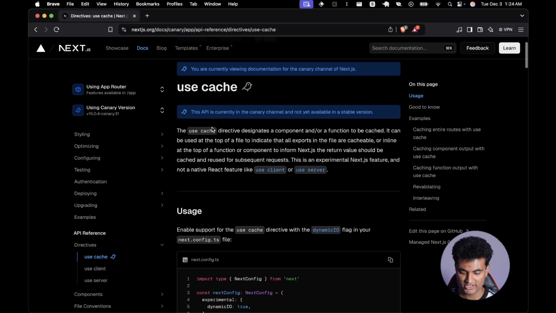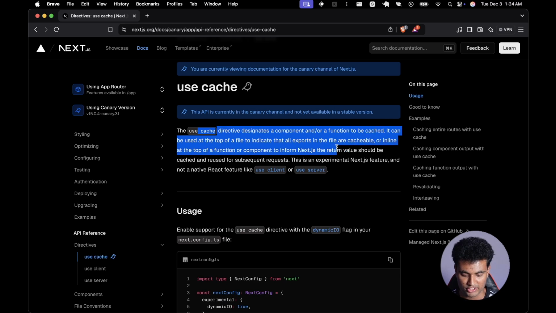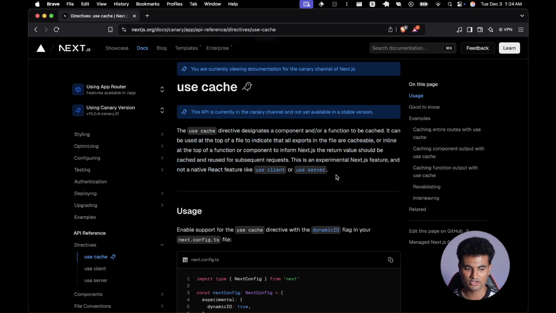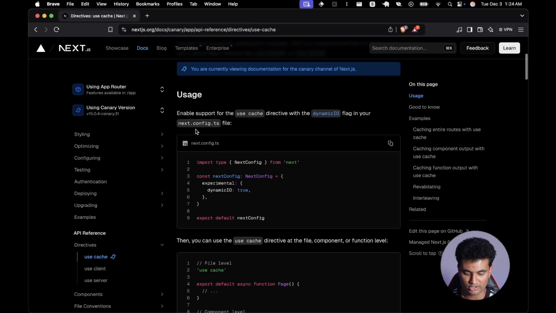All right, so we are on the documentation for the Next.js use cache directive. It says the use cache directive designates a component and/or a function to be cached. It can be used at the top of a file to indicate that all exports in the file are cacheable, or inline at the top of the function or component to inform Next.js the return value should be cached and reused for subsequent requests. This is an experimental Next.js feature and not a native React feature like use client or use server. So if you're using vanilla React, you are probably not going to be able to use cache unless they implement it, of course.